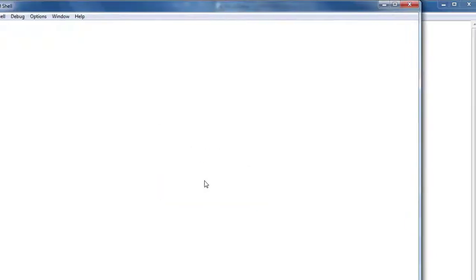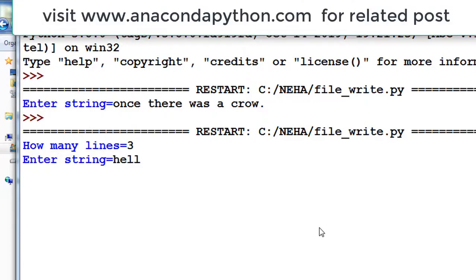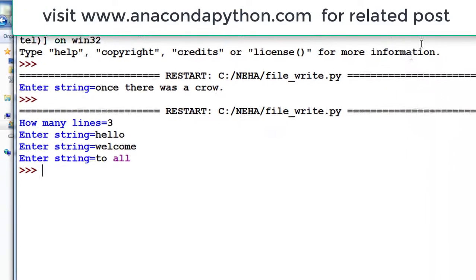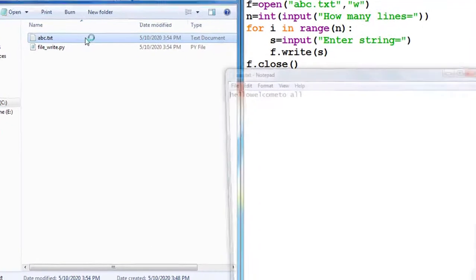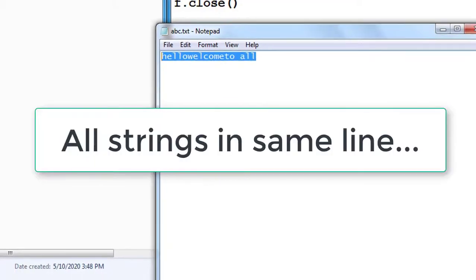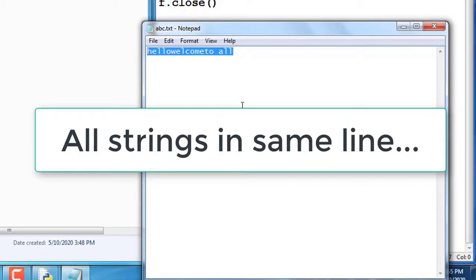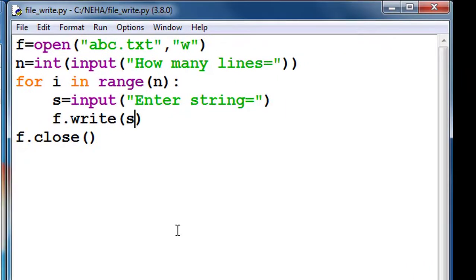Now I run this code. How many lines? For example, 3. For strings: hello, welcome, to all. Now, a surprise for you. The output gives you a little bit of a surprise. Hello, welcome to all. Hello is the first string, welcome is the second, to all is the third. But all are in the same line.